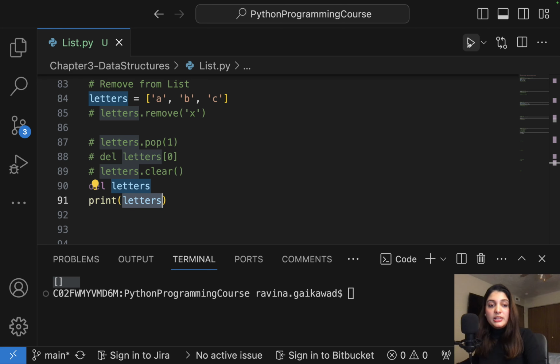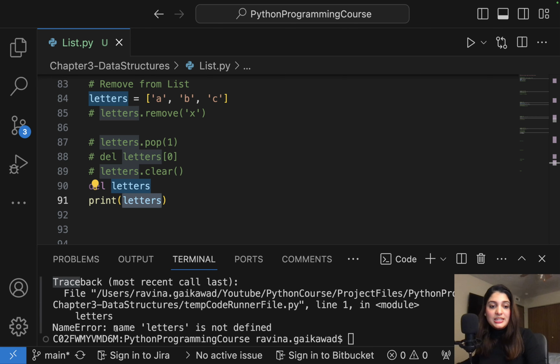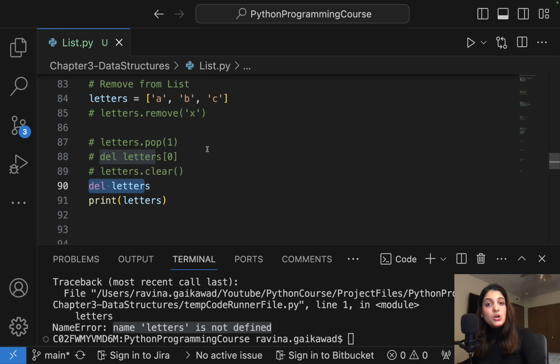Now let me see what happens. So you see, name letters is not defined. So it is saying that it cannot find the letters list and it cannot print anything. And it is true because we just deleted the letters list. So that was all about remove from the list. Let's go ahead and see the next thing in place.